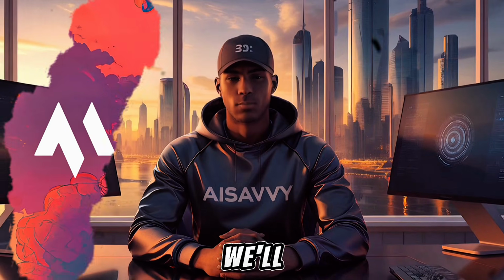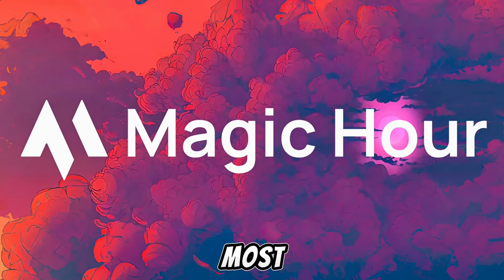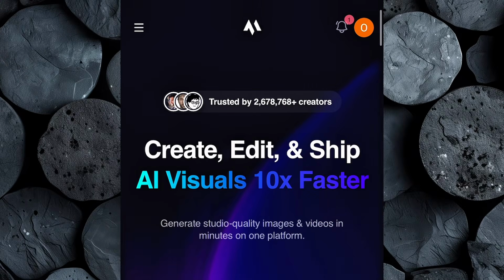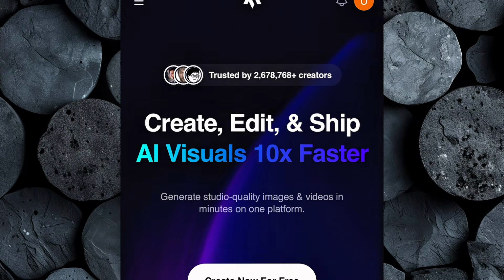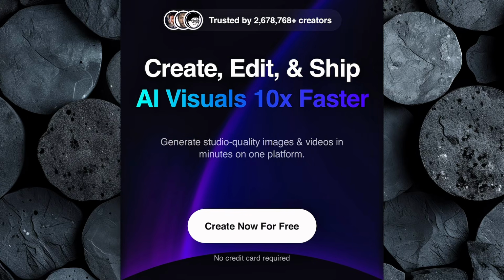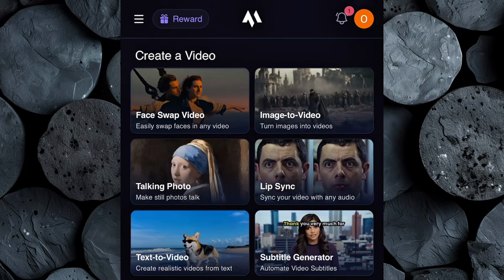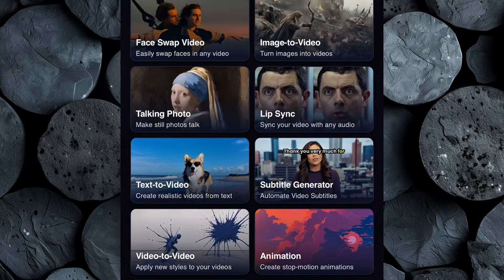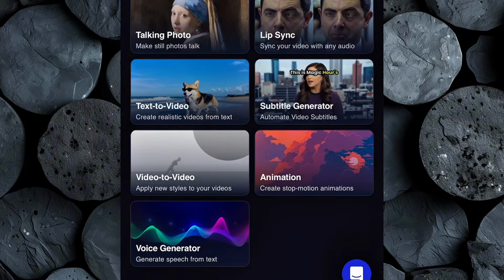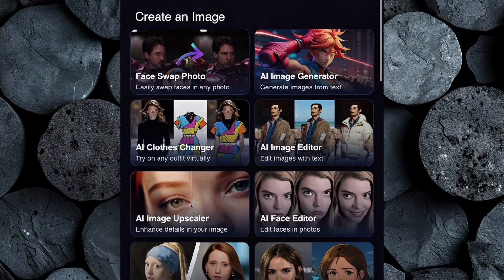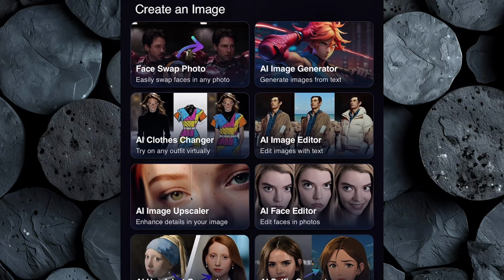And for this step, we'll be using Magic Hour, one of the most powerful and user-friendly AI tools for content creators. Head over to Magic Hour using the link provided in the video description. Once you log in, you'll be greeted with a clean, intuitive interface that offers all-in-one video creation tools, including text-to-video, video-to-video, image-to-video, face swap, and much more. The best part? Magic Hour provides 90% of its tools completely free so you can experiment and create.